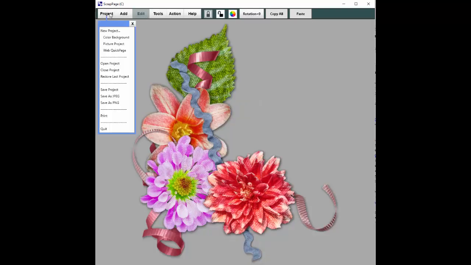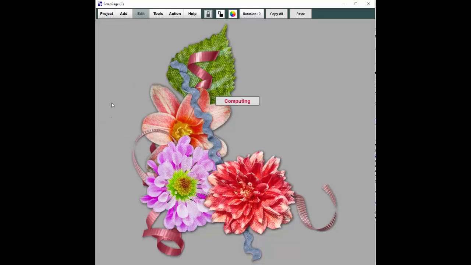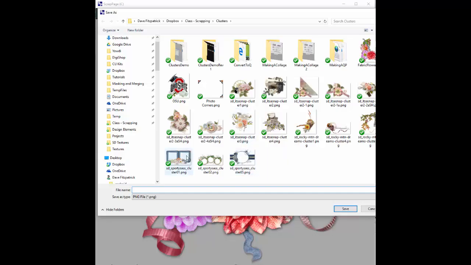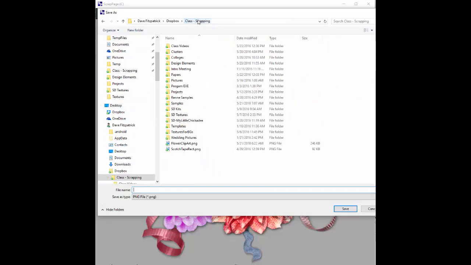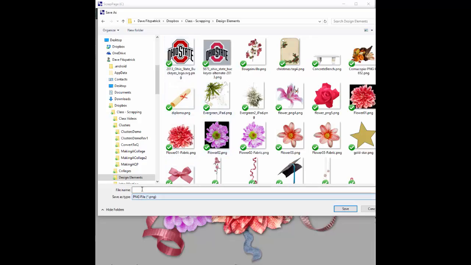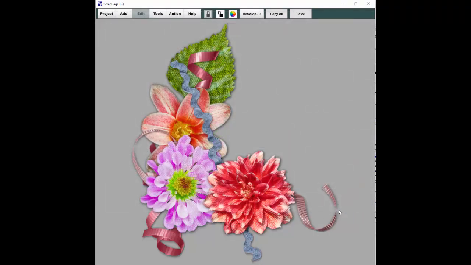So now I could go in here and save this thing as a PNG, and when it recomputes in just 1 second, we'll say, hey, fine, I want to save this, and I'll just put it back where it came from in my design elements. Let's just call this fabric cluster. Okay, so we'll save it as that.